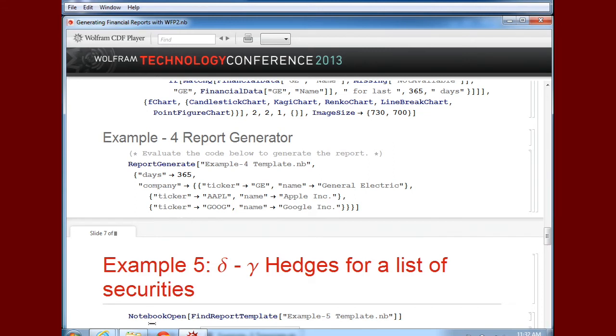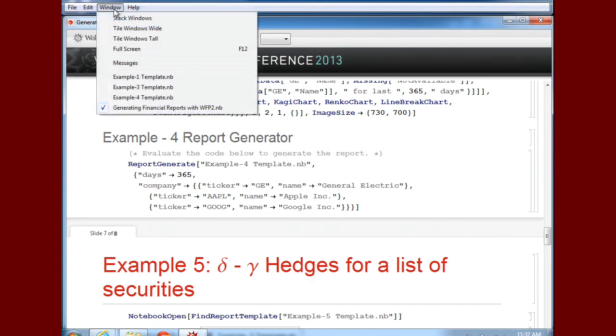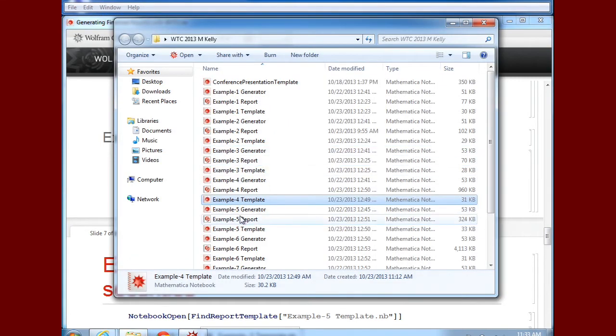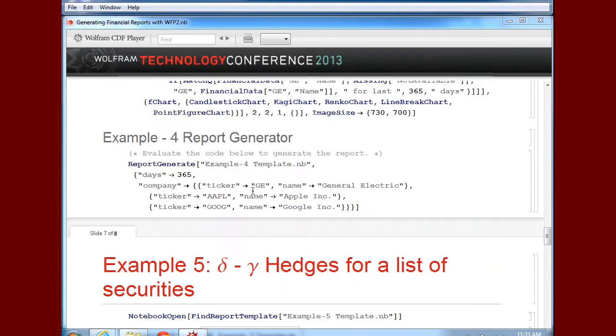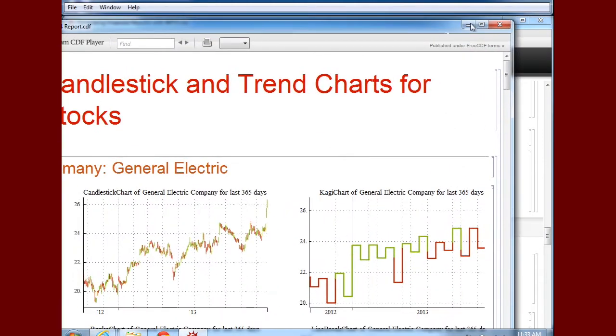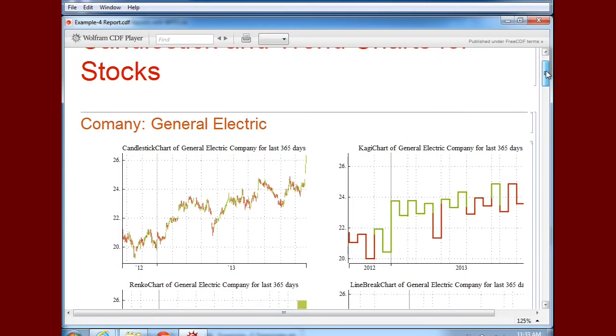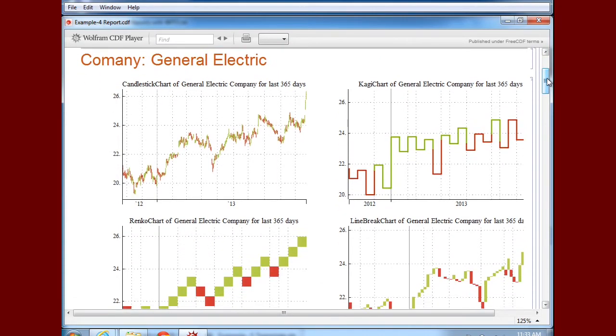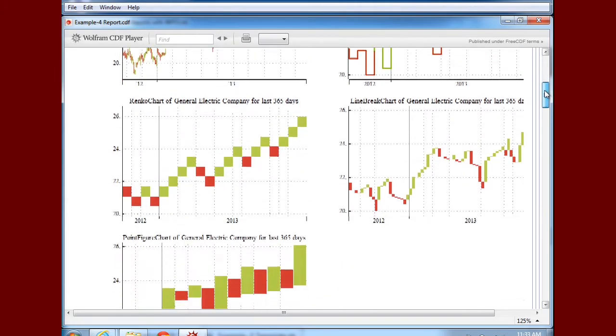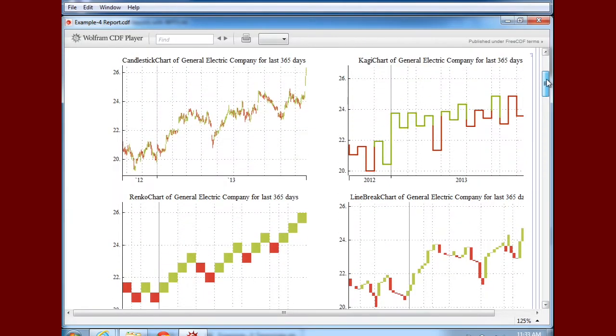Okay, and so we've got that. We want to look at the report for that. Okay, and so here's General Electric. Okay, and you can see that I can put in all of the specification for all of the variables now in each of the charts, so that it says here's the name of the company. Okay, we're looking at a particular chart over this previous history, and each of these charts offers different ways of analysing the behaviour of the stock.